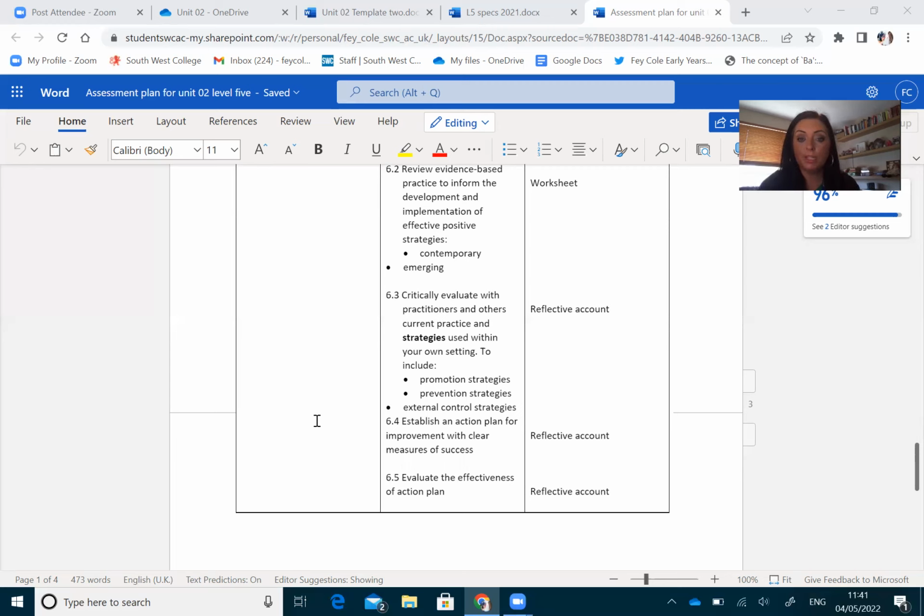With your prevention strategies, you need to think about how we put things in place from the beginning before something escalates. You might find that you sit side by side with children. You might find that there are things they can choose, that they know the routine, that they know how things are going to work. So talk about those things.